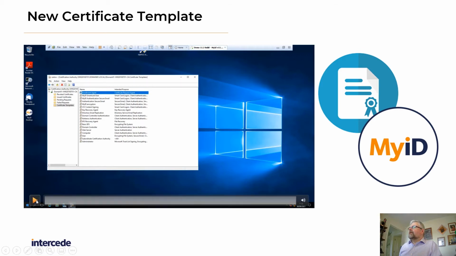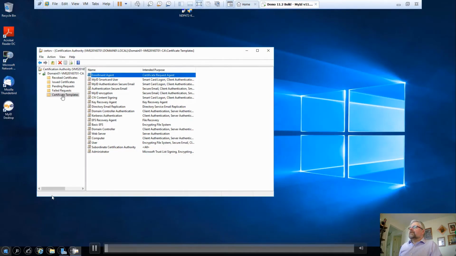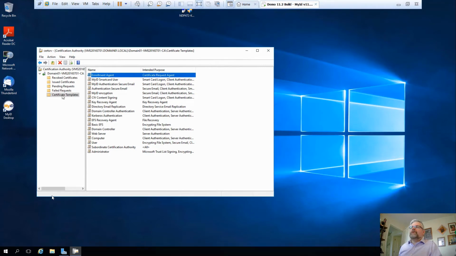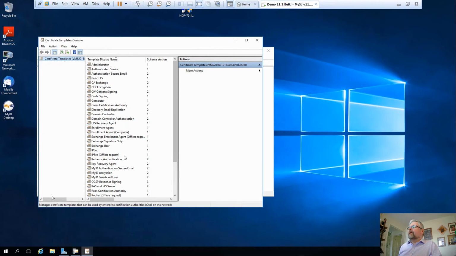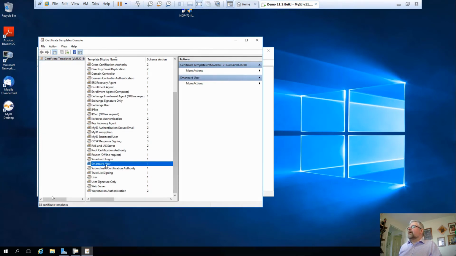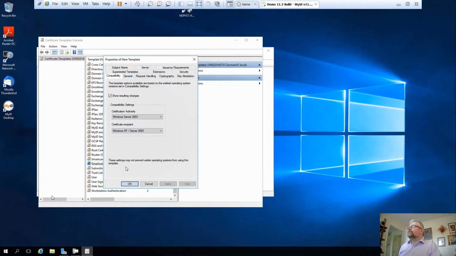So here we go. You can create a new one, or you can do what we're doing here, which I think most people do, is actually copy an old template and then amend it. So here we've got a smart card user template. We're going to duplicate that template.